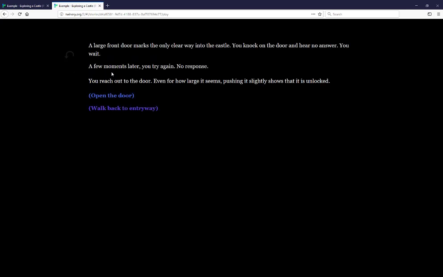So we can go in the front door. A large front door marks the only clear way into the castle. You knock on the door and hear no answer. You wait. A few minutes later, you try again. No response. You reach out to the door. Even for how large it seems, pushing it slightly shows it is unlocked. Well, let's open the door.